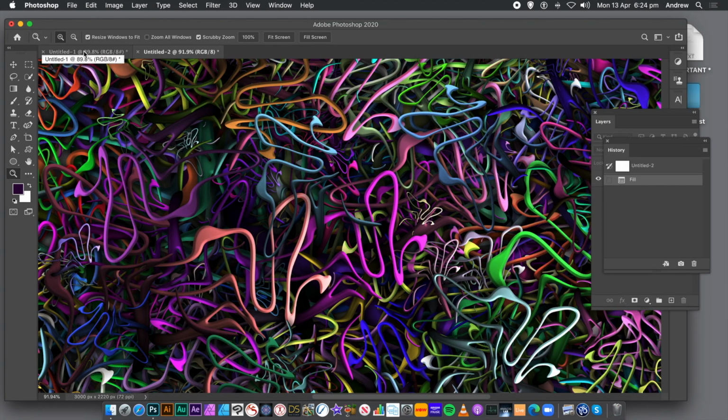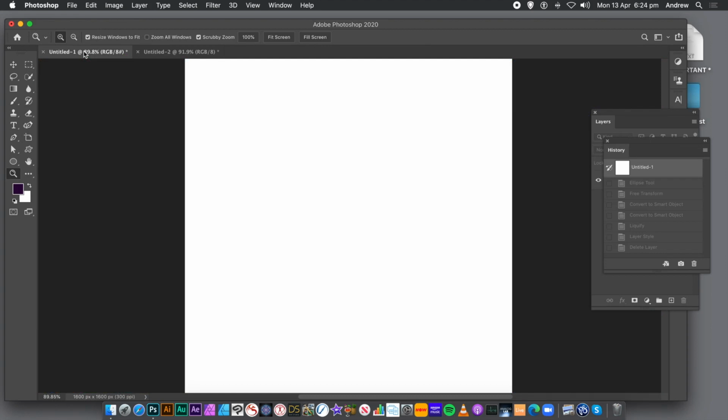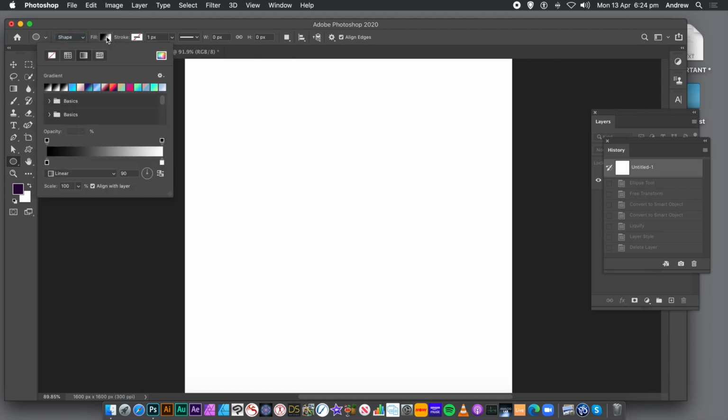Go to a completely fresh document. This one's 1600 by 1600. And then go over to the circle tool or ellipse and use shape. And I'm using a basic gradient. So just go for the gradient. Now, if you're using earlier versions, 2019, etc., the panel will be different.